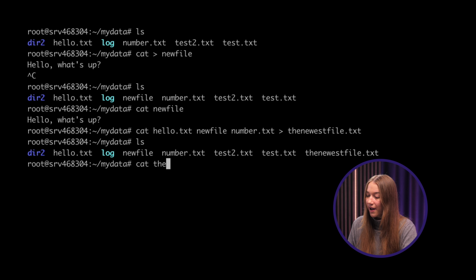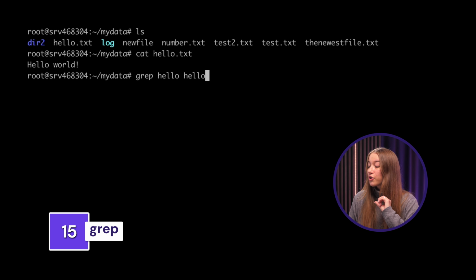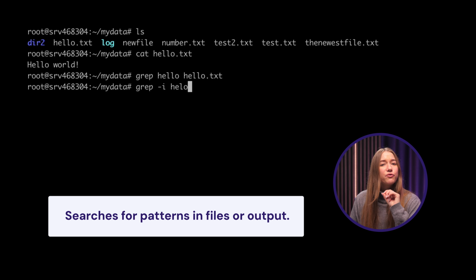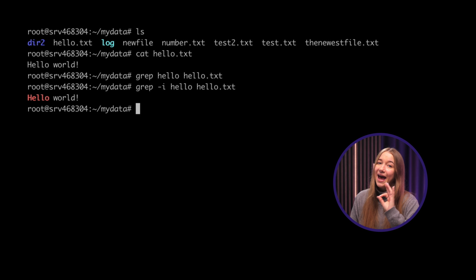Here's another search command for you, which is grep. Use it to look for keywords inside of files. You can also look for your keywords within the output of a different utility. To do that, add grep after a vertical bar, like in this example.